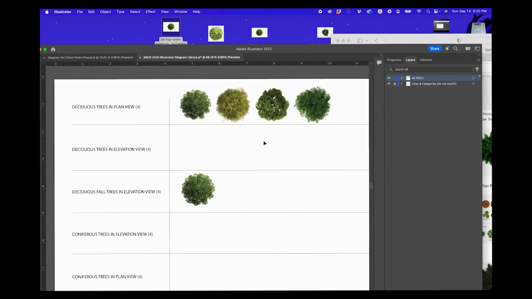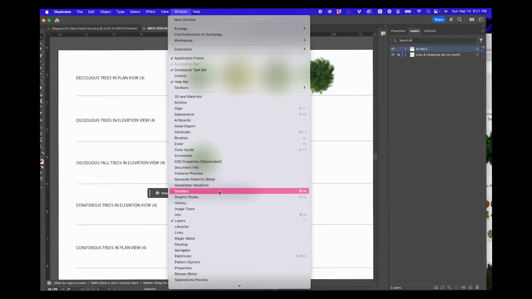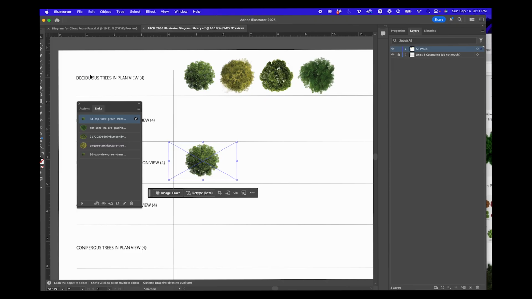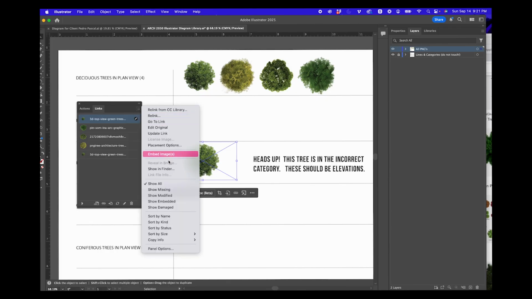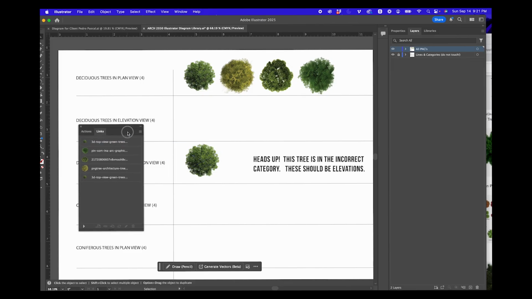And what I want to do is I want to embed this file. And so what I'll do up here, again, I will go to Window, Links, and then underneath that, do you see here how it has a link? I want to make sure this is selected. Go up here to the 3 horizontal lines, click, and what I want to do is I want to hit the word Embed Images. Okay, and now that is now saved in the file.